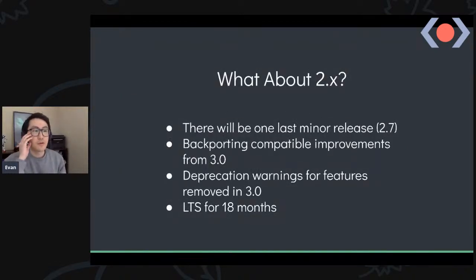So what about 2.x? There will be one last minor release for 2.x, that is 2.7. This will be worked on later this year, but we will be taking a pass at the new features in Vue 3 and seeing what is backwards compatible. Then we will try to solicit feedback on what we intend to backport. 2.7 will also include deprecation warnings for features removed in 3.0, just to provide an easier migration path for people who don't immediately want to upgrade.